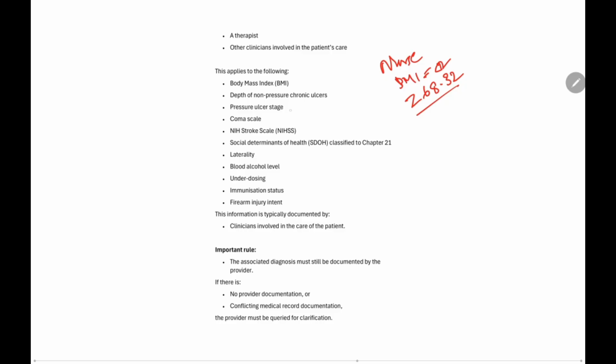So what are the things that are applied here? All the scales like BMI, NIH stroke scale. Okay, you should remember all this: laterality, alcohol, underdosing, immunity status, firearm injury intent. This information is typically documented by clinicians involved in the care of the patient.